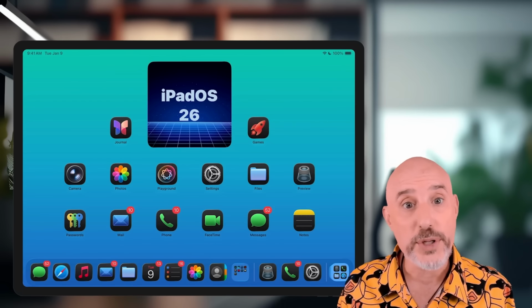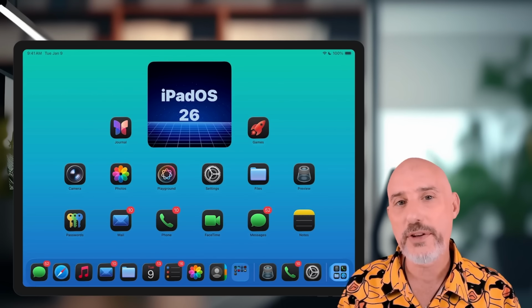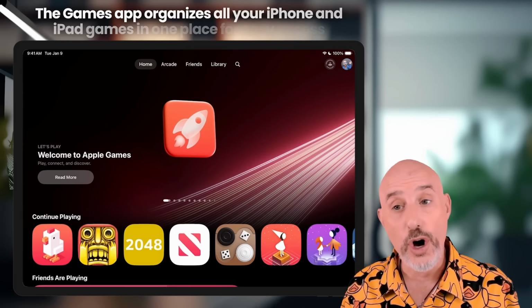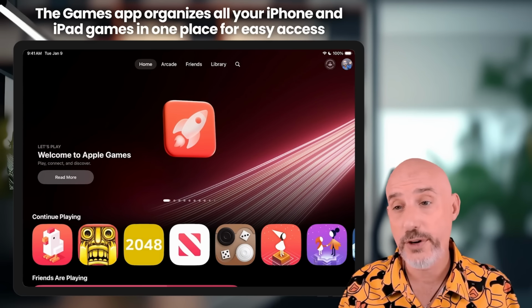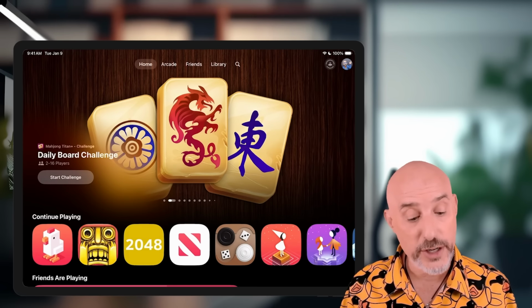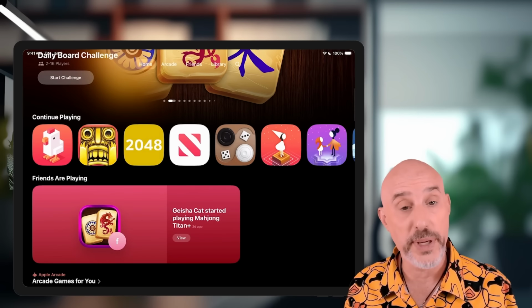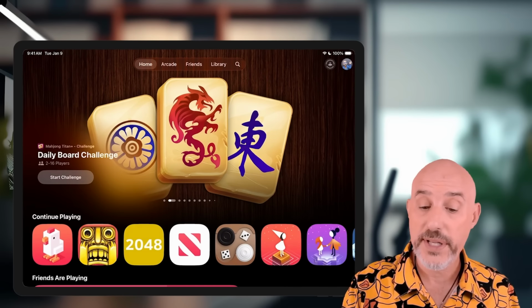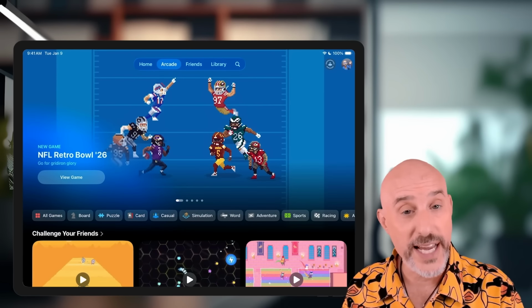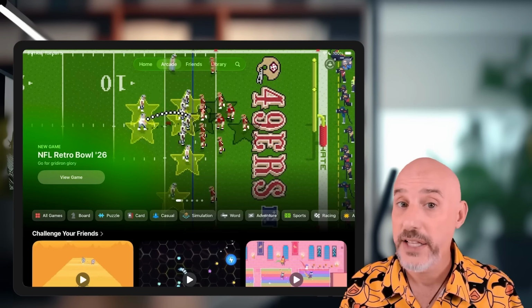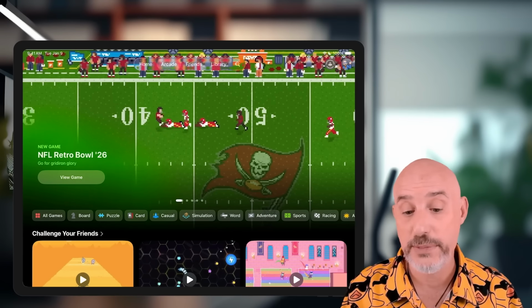For feature number 6, let's talk about another brand new app called Games. The Games app collects all of the games you've got on your iPhone and your iPad and makes it easy for you to open them up. Coming right in here, you'll see suggestions for games you've been playing, games that your friends are playing, and more. Coming up to the top bar, you can head over to the Arcade section, which will show you the best games from Apple Arcade that you can download for free with that subscription.